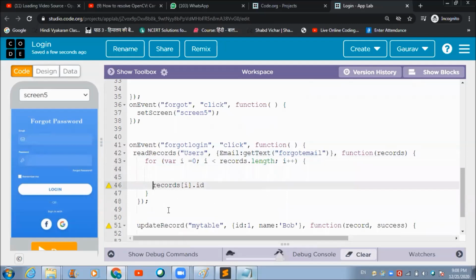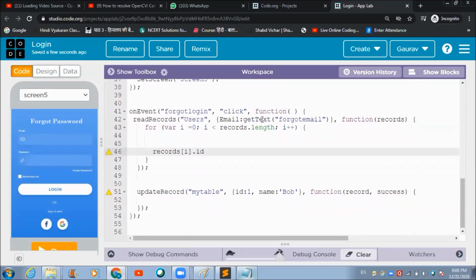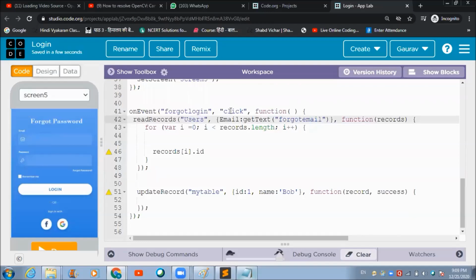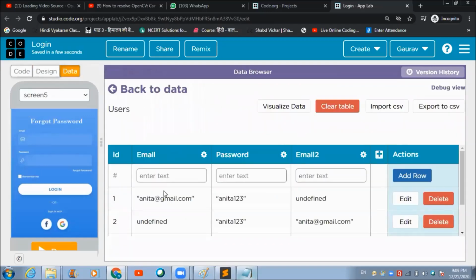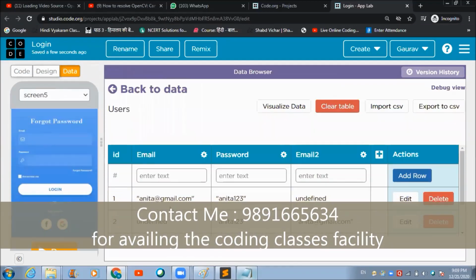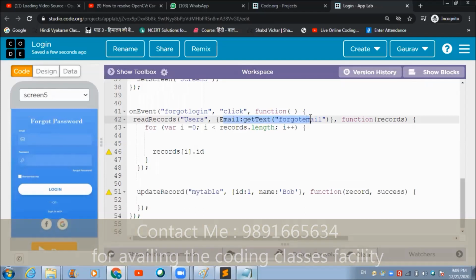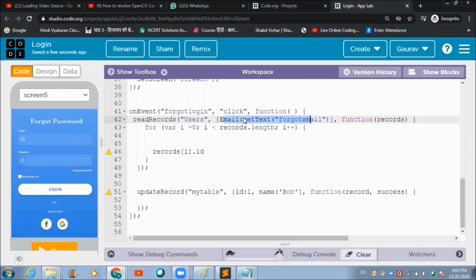So first, email get text is going to fetch that email from that forgot email box. It's going to fetch that email address. That is absolutely right. Now it will go through all the records to only match that email address. Absolutely correct. That's why we are using the condition, the condition that we have defined over here is for that.